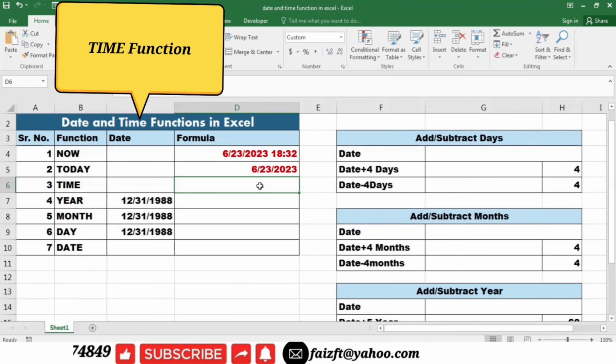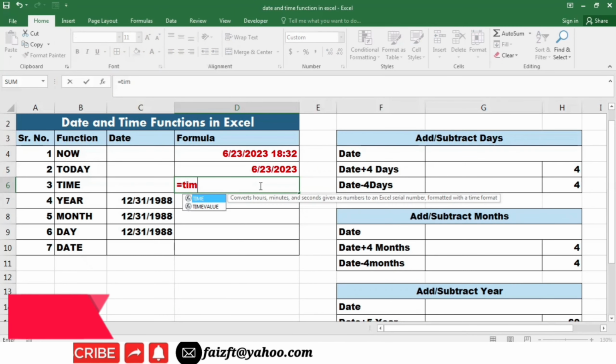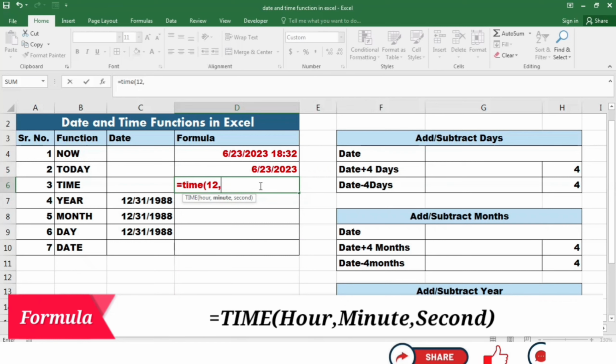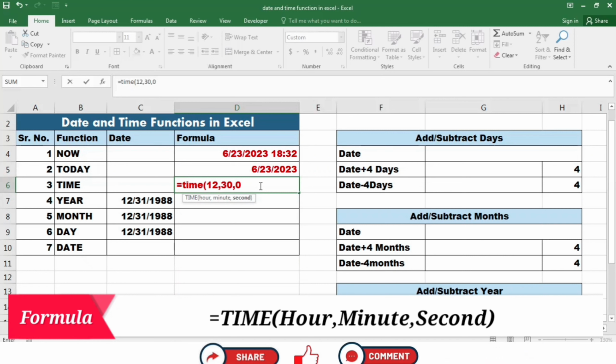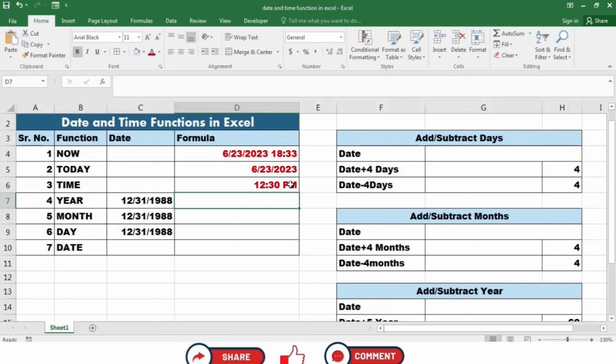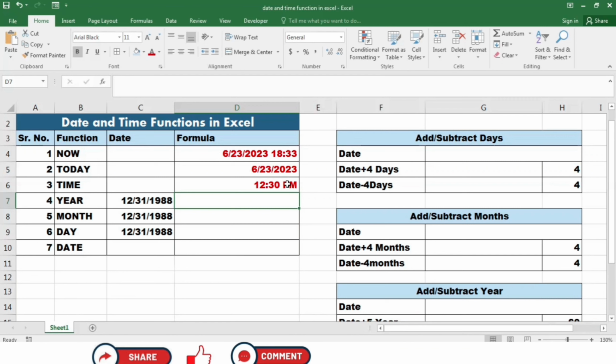Now for the TIME function, I will write equal TIME, bracket start. Now I have to give the hours. For example, I am giving hours as 12, then minutes as 30 and 0 seconds. All these are separated with the help of commas, and then close the bracket and press enter. Now you got the time in the format of 12:30 p.m.